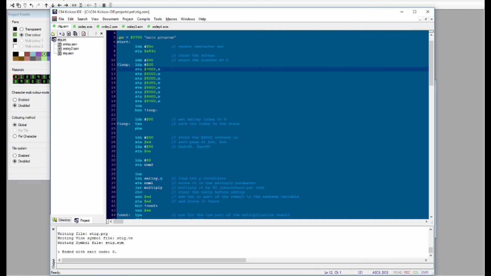What I do here, I use a little trick. The screen memory starts from this location, and I loop through 255 values of X, storing the empty character in this location plus X. So in the first loop, X is 0, so it stores it in this location. On the second loop, X is 1, so it goes to 8001, 8002, 8003, until it gets to 80FF. That's as far as X will go. X is not larger than 8 bits, so that's where it ends.